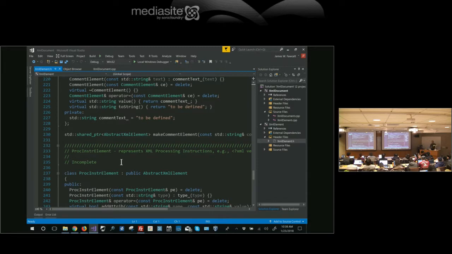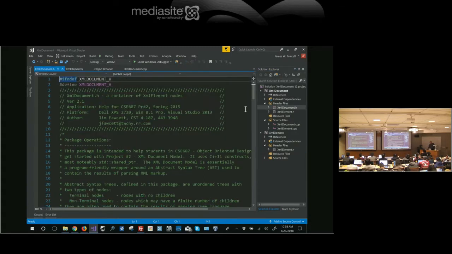Now let's take a look at the document interface. So let's go to XmlDocument.h.